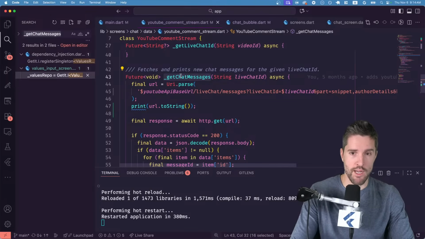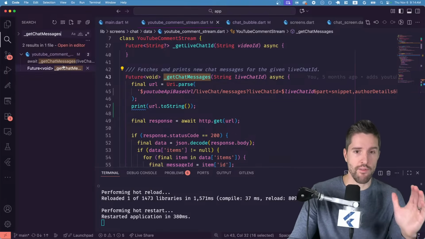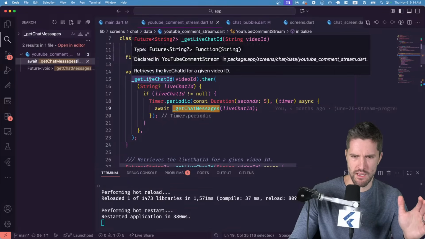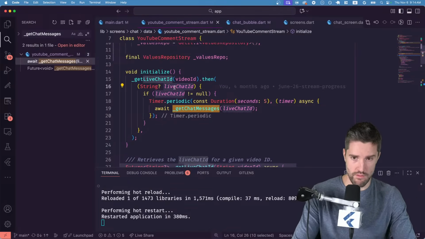Also, why isn't get chat messages getting called? How did this ever work? What is happening? Get live chat ID. So if the live chat ID is not null, oh, is the live chat ID null?